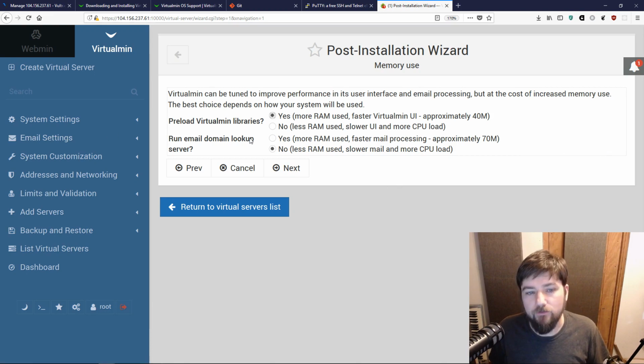The email domain lookup server. This is another Virtualmin process that keeps up with metadata about the user and what their configuration is. For example, if they're using spam filtering and antivirus filtering, procmail, etc.